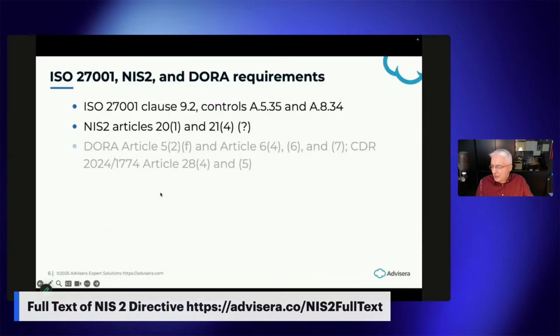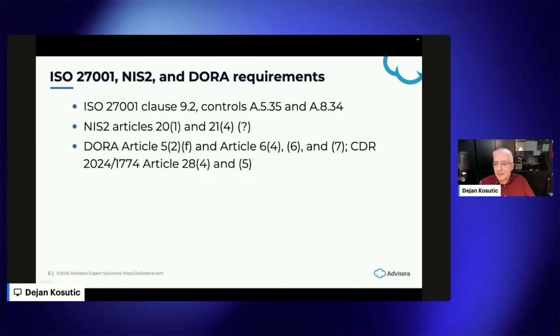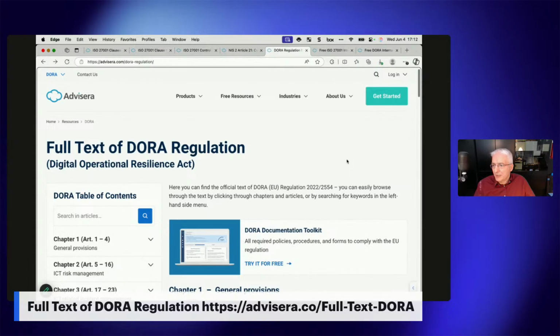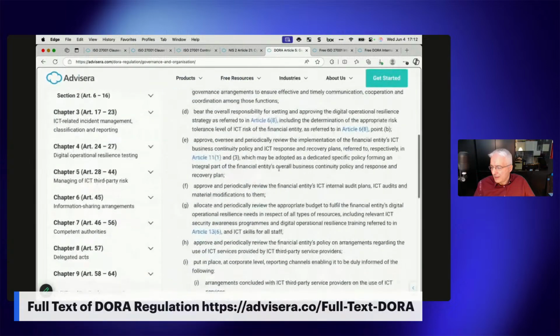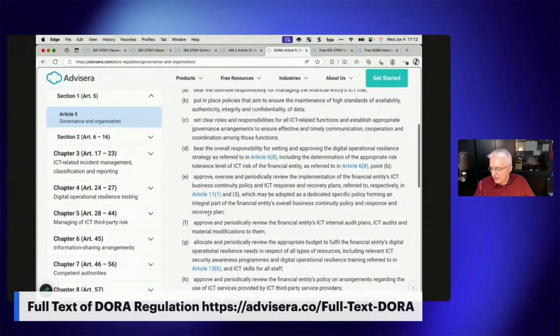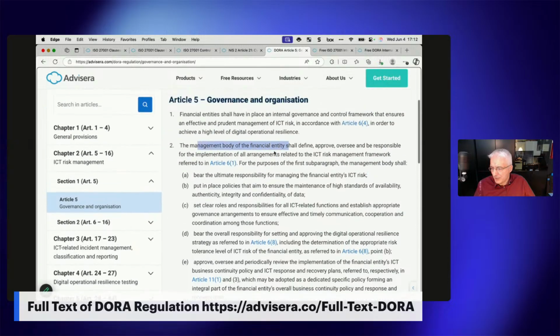Okay, going back to the slides, DORA is the most specific when it comes to internal audits, and there are several articles here. So let me switch the screen and show you how this looks. Again, we'll send you a link to the full text. So let's go first to Article 5, paragraph 2F. Approve and periodically review the financial entities' ICT internal audit plans, ICT audits, and material modifications to them. So these are the obligations for the management body of the financial entity.